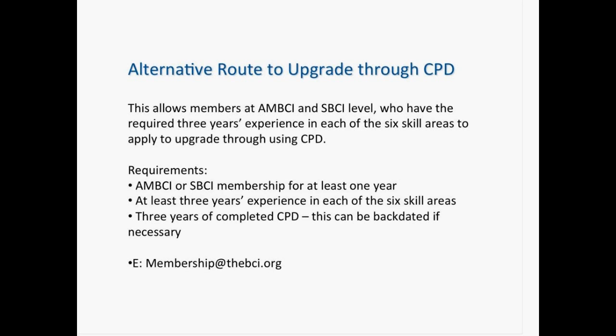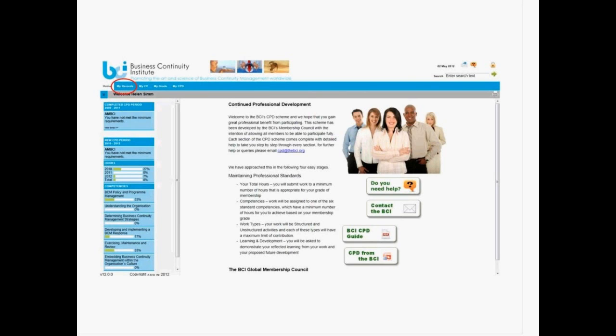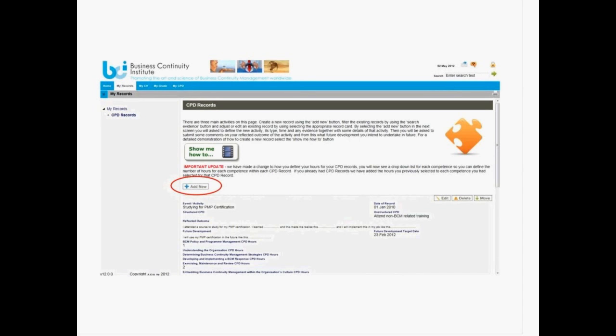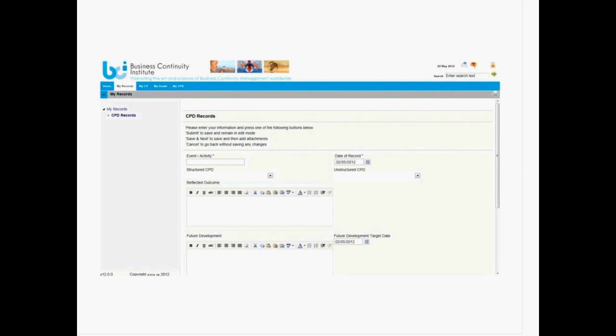Well, this all looks very interesting. How do I start to enter my CPD record? The system is very simple. You click on My Records in the top bar, and this page appears. You then click on CPD Records in the left-hand column to get to this page. And this is where you can start to add records. You begin by clicking on Add New, and from here you can enter a new record using the Guide to CPD as a reference for whether the activity is structured or unstructured CPD, and the maximum number of hours you can claim in each activity. Let's take an example of reading the latest issue of Continuity magazine.